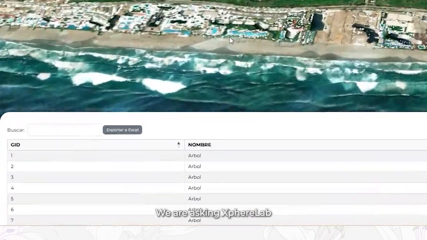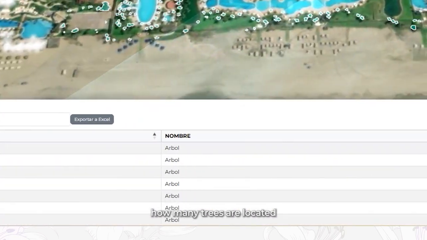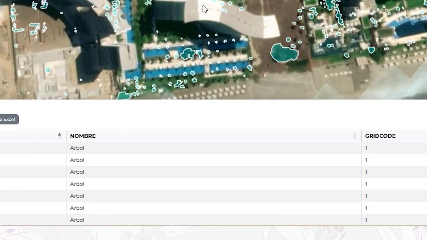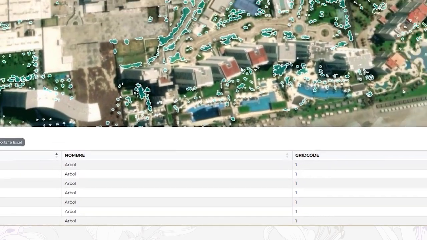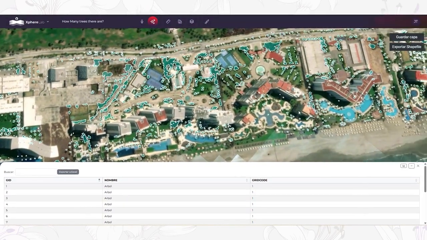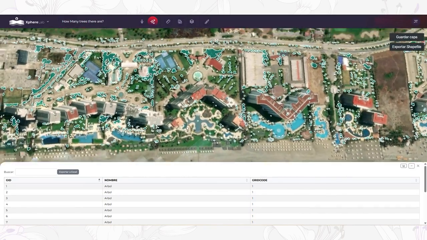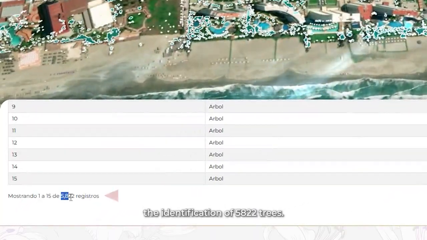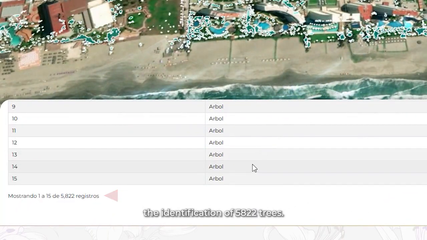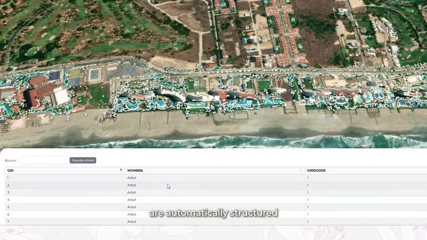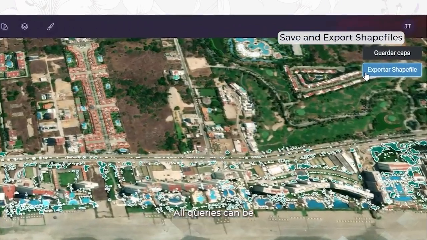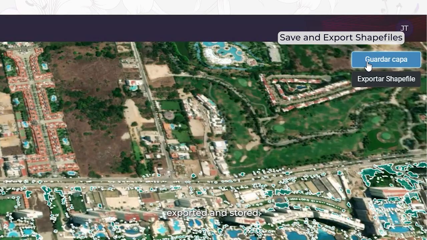We are asking XphereLab how many trees are located within a specific coverage area. The exercise returns the identification of 5,822 trees. The records are automatically structured for further analysis. All queries can be exported and stored.